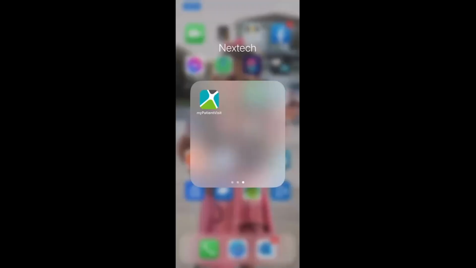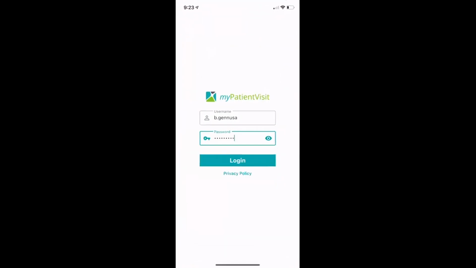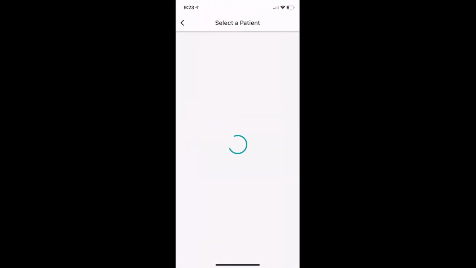All right, now that we have my phone pulled open, let's look through what the patient would experience on our patient portal as if they were using the My Patient Visit phone app. In this case, this is going to be on an iPhone, but remember the same application is also available on Android devices as well. So first things first, let's go ahead and open it up. I'm already registered as a patient, so I'm going to log in as myself, and let's see what options we have.